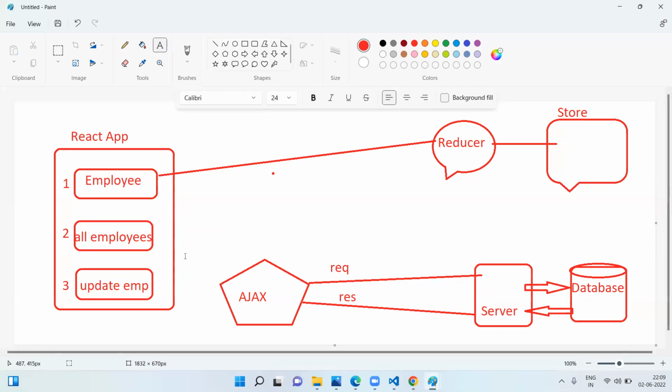Now, when anything is happening, this request and response is going to the server, to the database. And finally, for easy access for your application, what is happening? After this operation happens, whatever happens, it goes to the store also, in parallel. So what do we need now in this architecture?